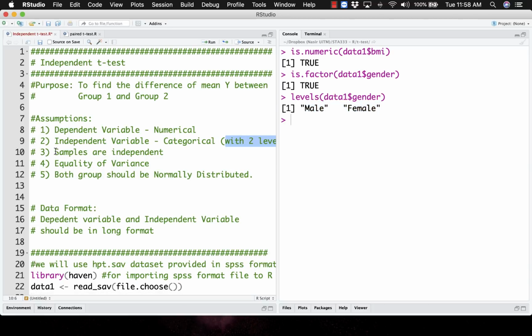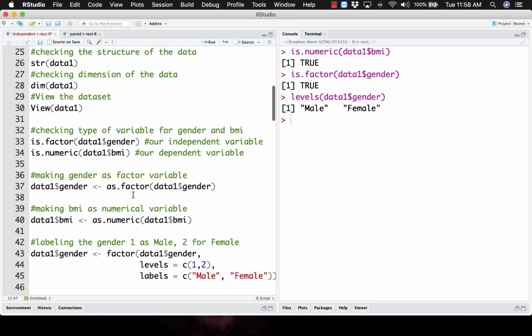And we assume that the observations are independent, right? Because this is male and female, they are not measured twice and they are not related samples. Next we need to check equality of variance, or homogeneity of variance, but this one we can do later. The most important part is we want to check whether both groups are normally distributed, right?